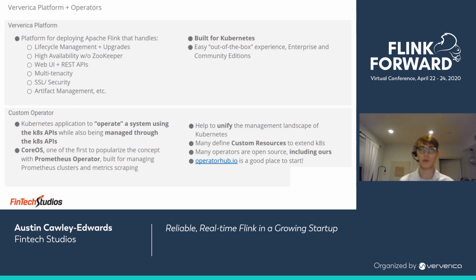And so getting into a custom operator, an operator in Kubernetes is just an application that runs inside Kubernetes to operate our system using the Kubernetes APIs, while itself also being managed by the Kubernetes APIs. So one way to think about it is just encoding something that a human would do to operate a system. One of the key benefits is to help unify the management of all these different systems within Kubernetes. And how they do this mostly is through custom resources to extend those Kubernetes APIs.